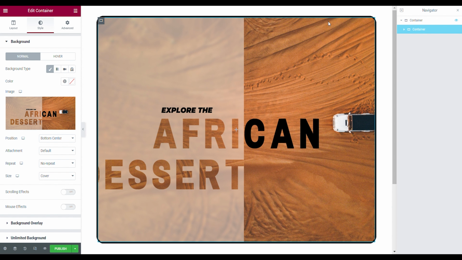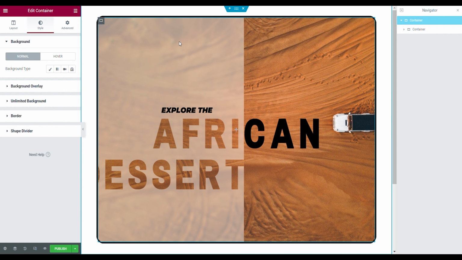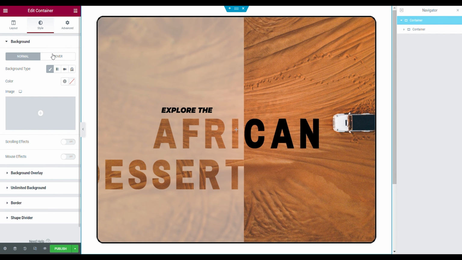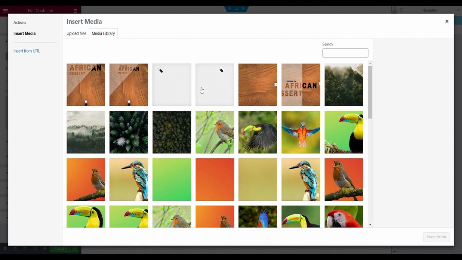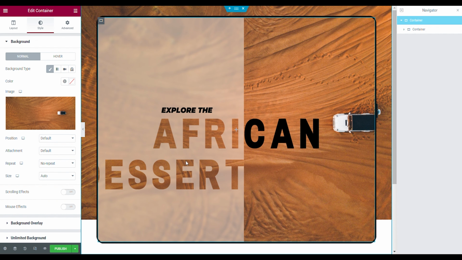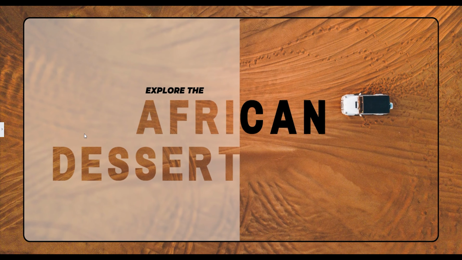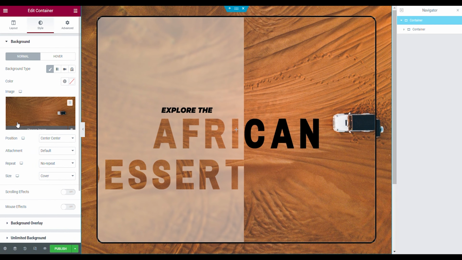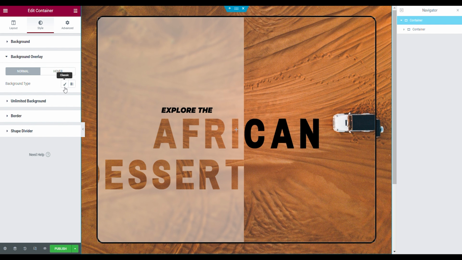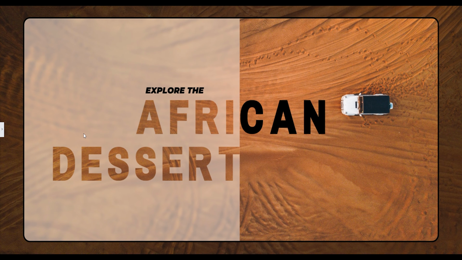Okay, now go back to your main section, go to the layout, go to the style tab. Now we're gonna drag in the background behind this first container. Go to image, select your background, center, no repeat, and make it cover. And this is the result. I hope you like it. Then go back to the background overlay and make it black. And now the focus is really on the center part of this design.